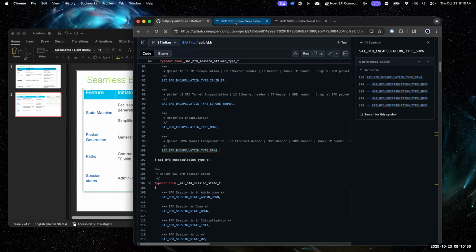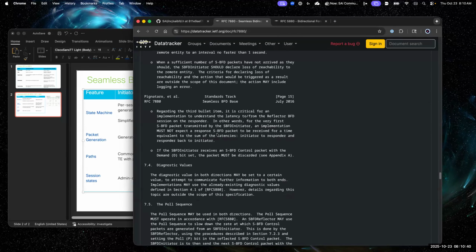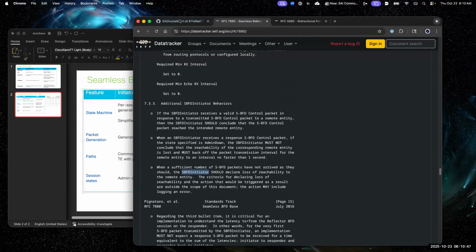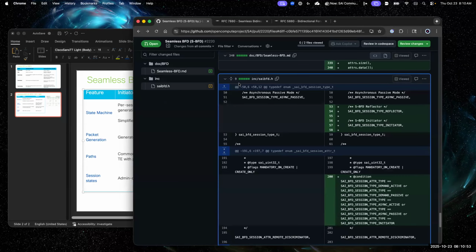So in terms of behavior, it's very well spelled out in the RFC. Of course, we're not going to go through on this call what the behavior should be of the initiator or the reflector. For the most part, the packet format is exactly the same as regular BFD.